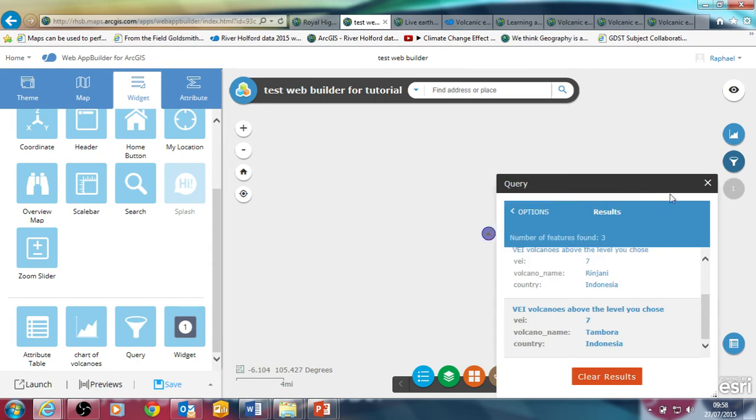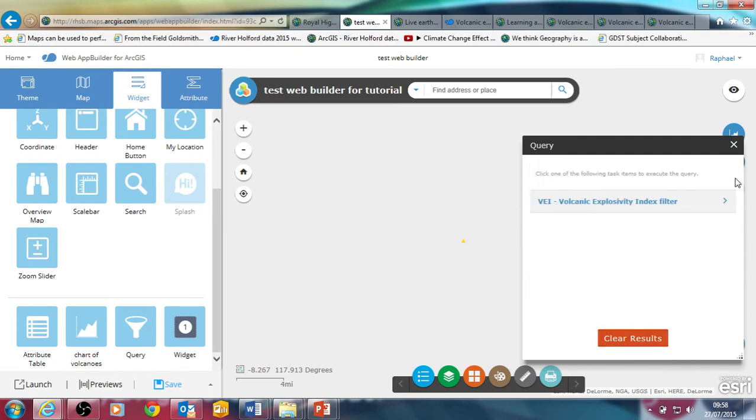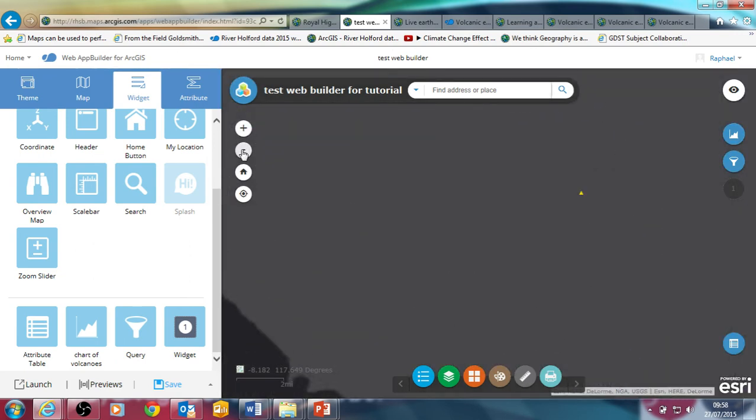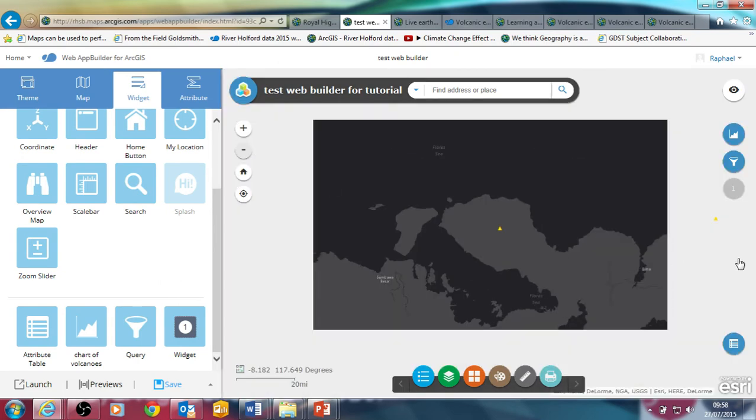It's taking a while to load, but it should load the rest of the map. I'm not sure why it hasn't. So it's a powerful way of being able to find information that's relevant to your map. I'm a bit blank. There we go. It's just being a bit slow. Okay. So that's the query tool.